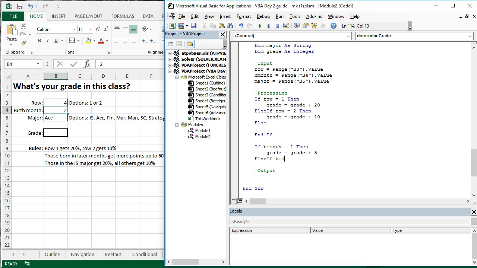If b month equals 2, then I'm going to put my end if down here, then grade equals grade plus 10, and we're going to have to continue that else if through all 12 months. All right, stop and think a second. Is there a better way to do this possibly? So yes, there probably is a better way.